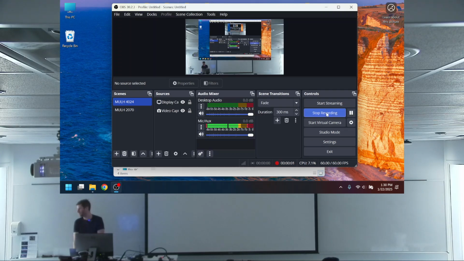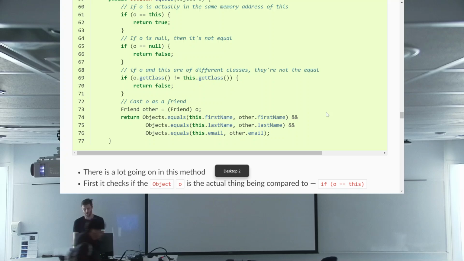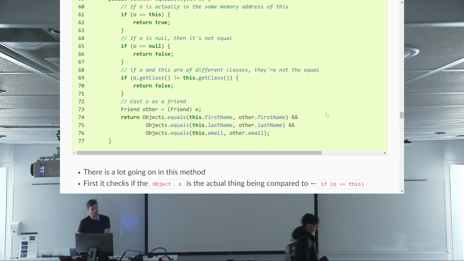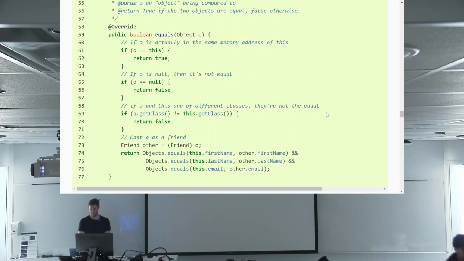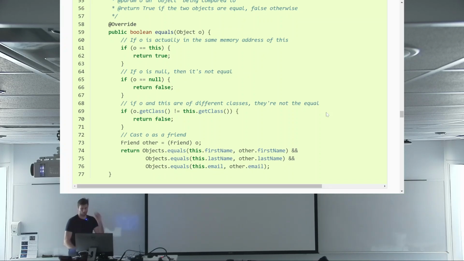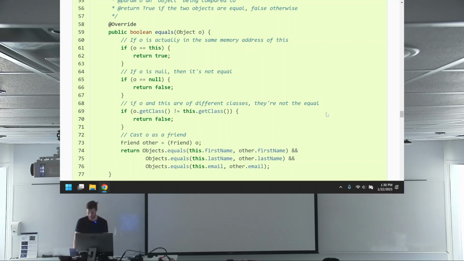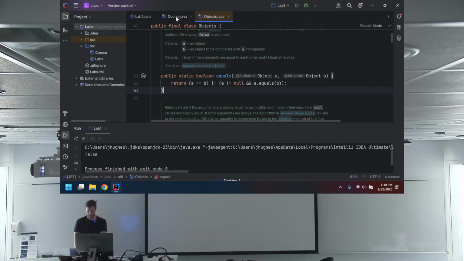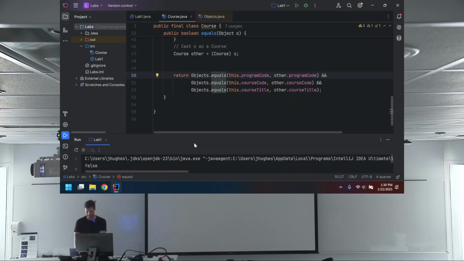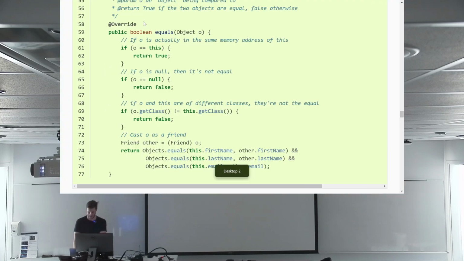Last chance, any questions? So just to review what we were talking about last time, we hit this object, this equals, and this is an equals method being written for the type class. No, course, right? Or friend. So course was the example from the lab that we did last week. But if we're going by the lecture content, this would be within the friend class.